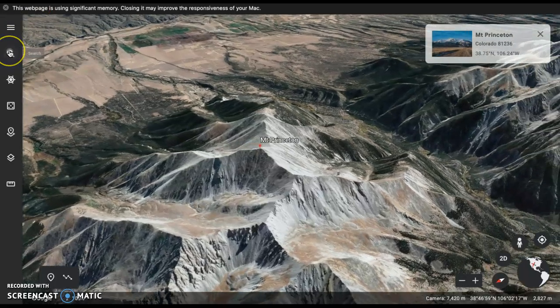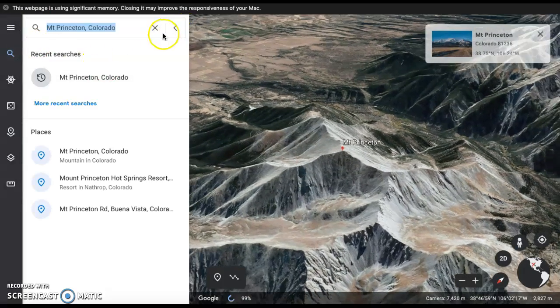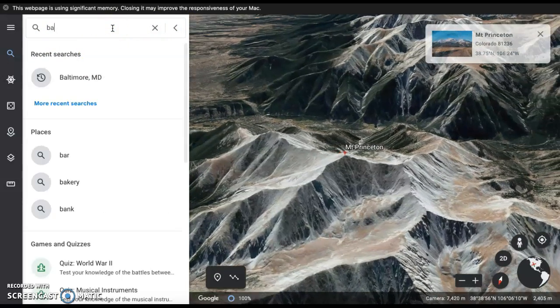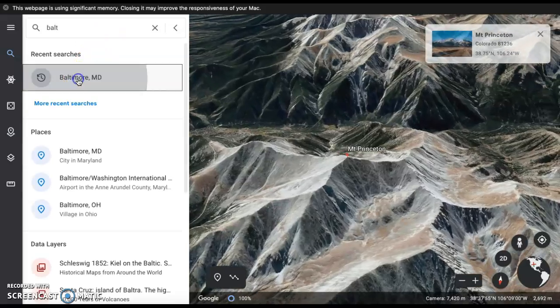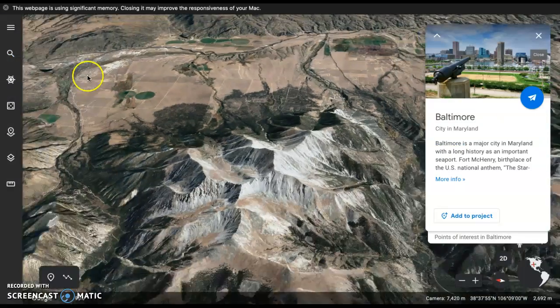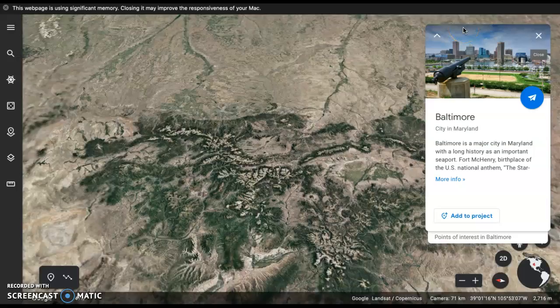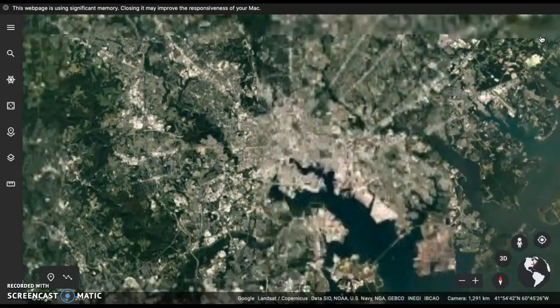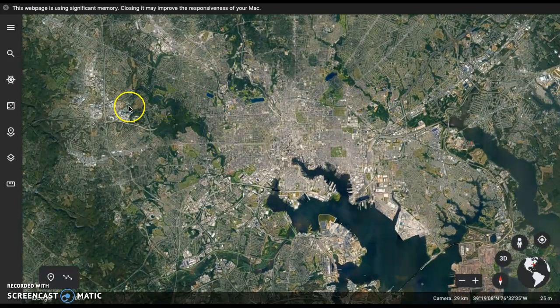Another great feature of Google Earth is, let's go ahead and go to another one of my favorite places on the planet. Let's go to Baltimore, where I grew up. We're going to zoom out of Colorado. We're going to fly halfway across the United States. We're going to go right here into Baltimore, Maryland.